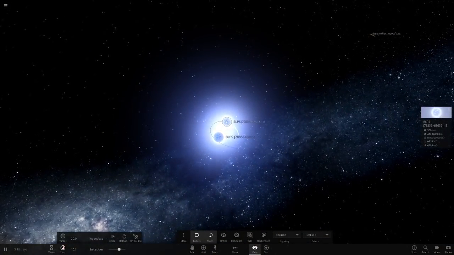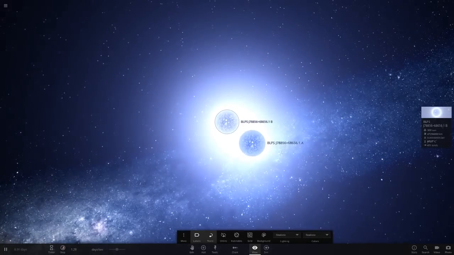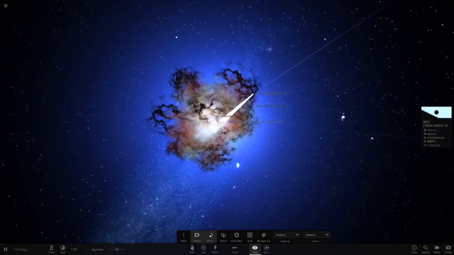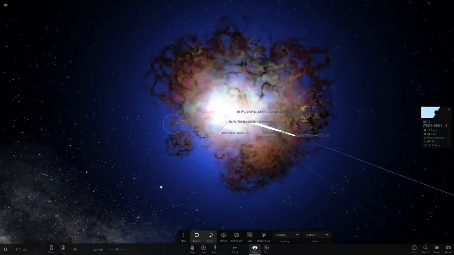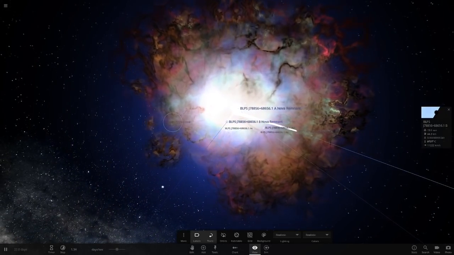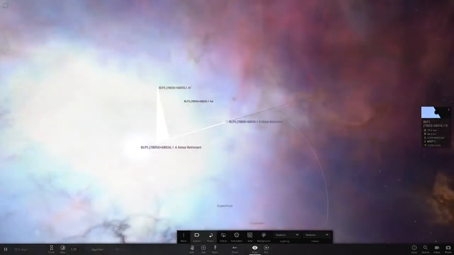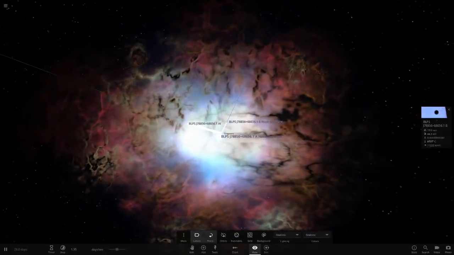So we'll keep it on trail mode. Surely they're going to collide, there's no way. I mean, they are, yeah, there you go. They tore each other apart by the looks of it. So they've already detonated, so this system only lasted for about 20 days. Now it's made a black hole, and yeah, that would destroy all the planets in here.